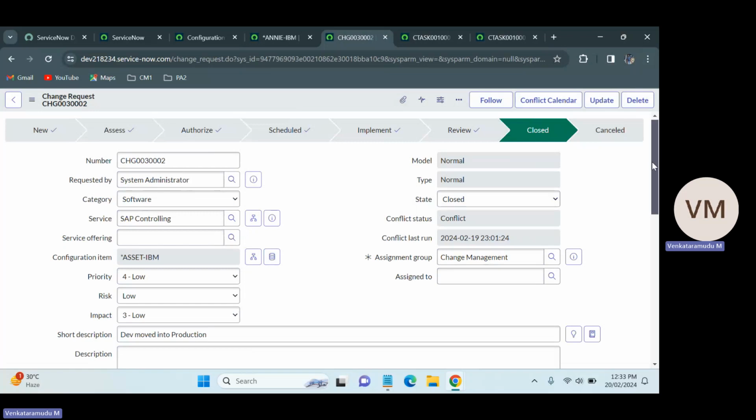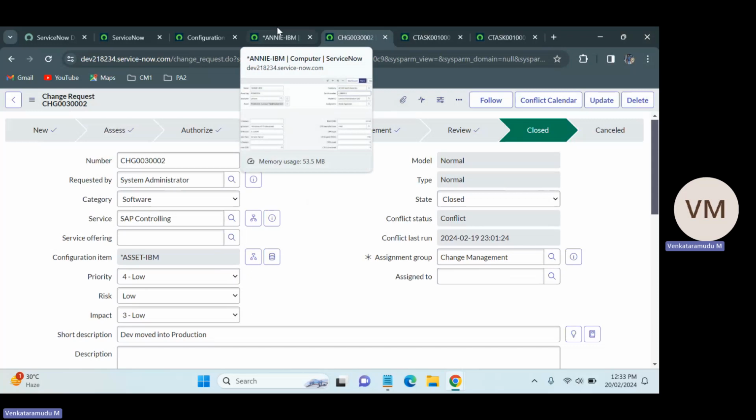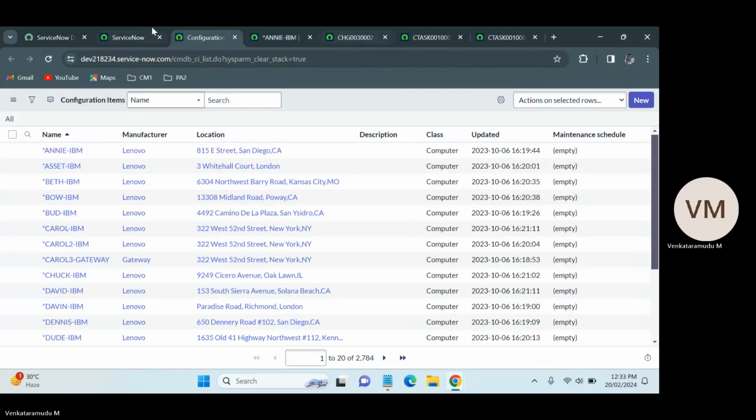Okay, I hope you got it for the normal change. Coming to standard change and emergency change, I will cover them in another session. Thank you.